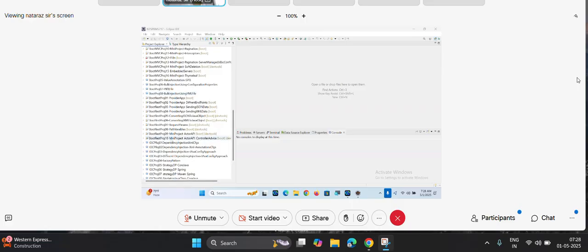BootRest Pros 10 mini project actor API. This one only has controller advice. Copy this, paste it. BootRest Pros 11 mini project actor API Swagger documentation. Okay, that's great.